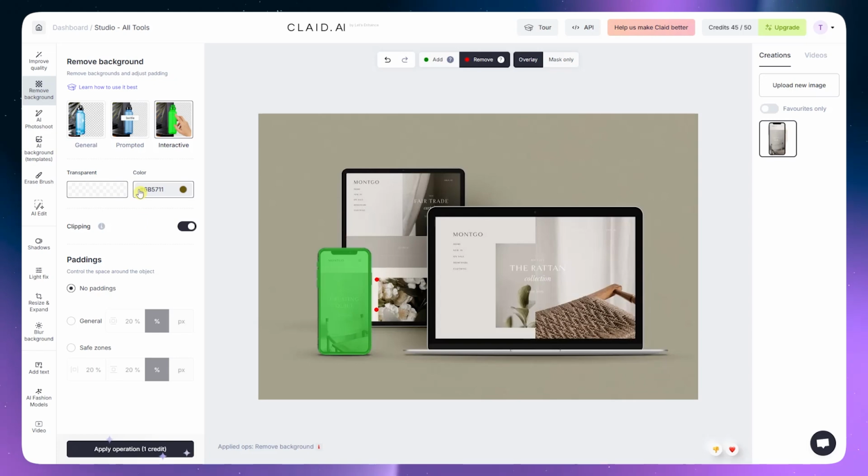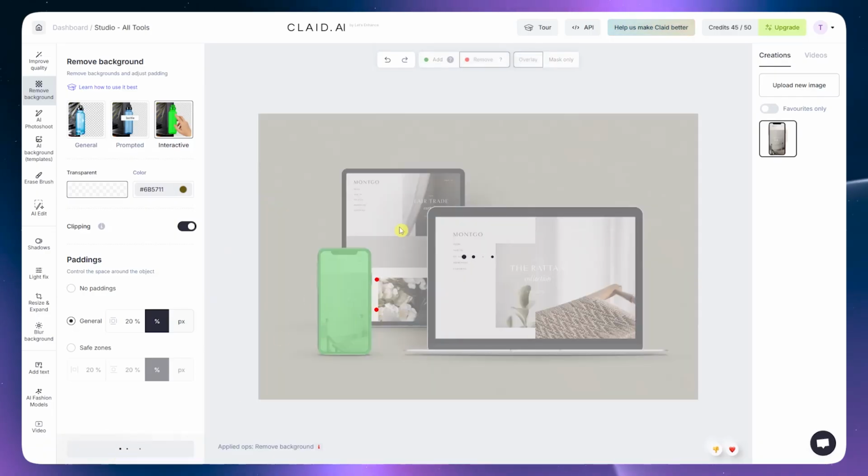And then next is that I can go for the options here. Again, we have now the color, transparency, clipping, and padding. So for this one, I'm going to go for general and paddings. And I'm just going to go for 20%. Because this is what I recommend when you go for interactive. If you go for general, I think no padding should be great. But here in interactive, I recommend going for general with at least 20% padding. Now let's click here on apply operation because now we're done with everything, and let's see the result.